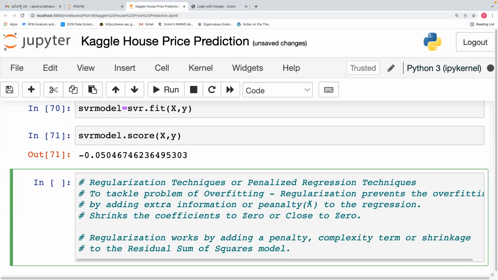When will you get this sum of squares of error? After building an initial regression model, you will get the coefficients. Once you get the coefficients, you will calculate the predicted values. Once you calculate the predicted values, you will get the residuals. Then you sum square the residuals and the sum square error will be calculated. On that sum square residual and error, the coefficients, this penalty will be assigned.